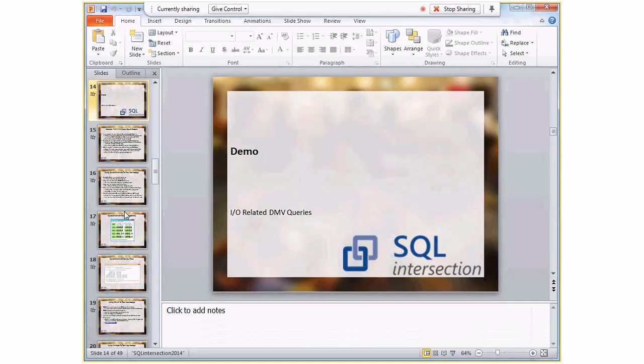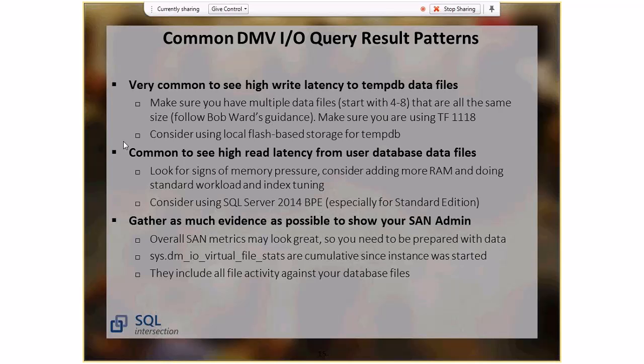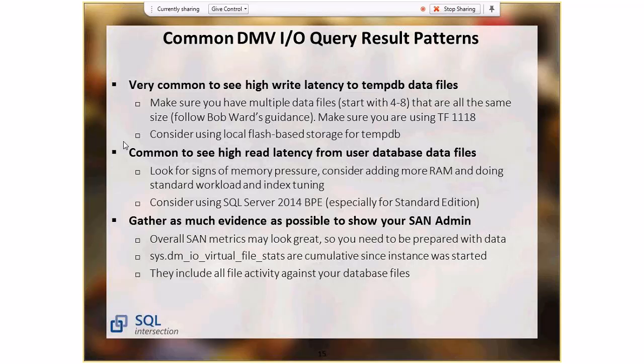All right, so we were down to here. After you've run that set of queries, some of the things that I typically see is it's pretty common to see very high write latency to your tempdb data files. I see that all the time. If you're seeing that, you want to make sure you have multiple data files. The latest guidance from Microsoft and Bob Ward is to start with maybe 4 to 8 data files and make sure they're all the same size and they all have the same autogrowth. Then make sure you're using trace flag 1118 as a startup trace flag.